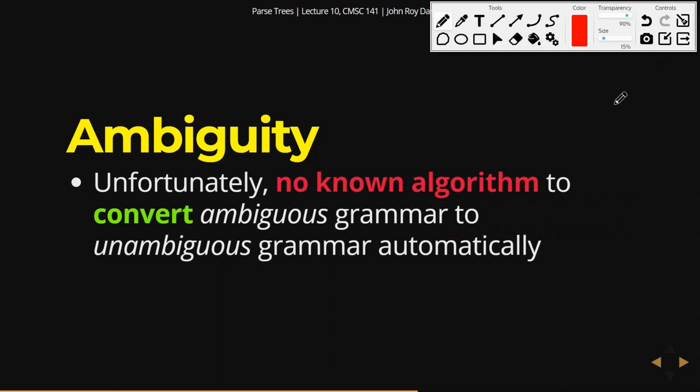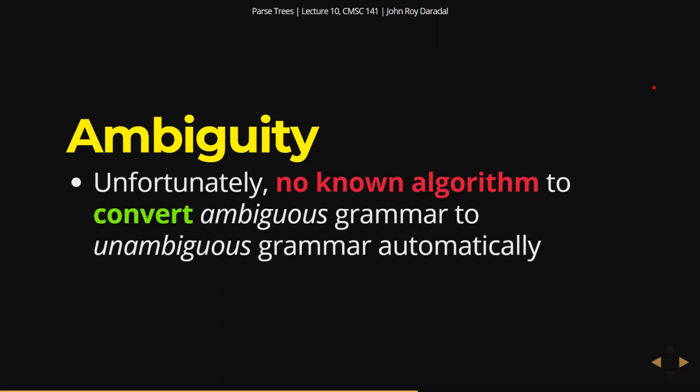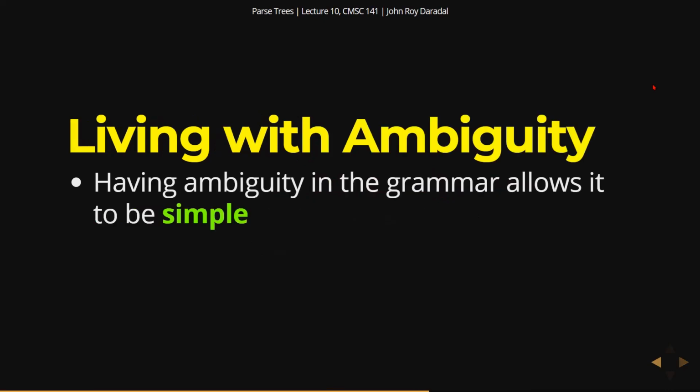So this one is inherently ambiguous. Unfortunately, there is no known algorithm to convert ambiguous grammars to unambiguous grammars automatically. You have to design it yourself, okay? So in that case, what should we do if we cannot convert it to an unambiguous grammar? The other option is you could just live with ambiguity.